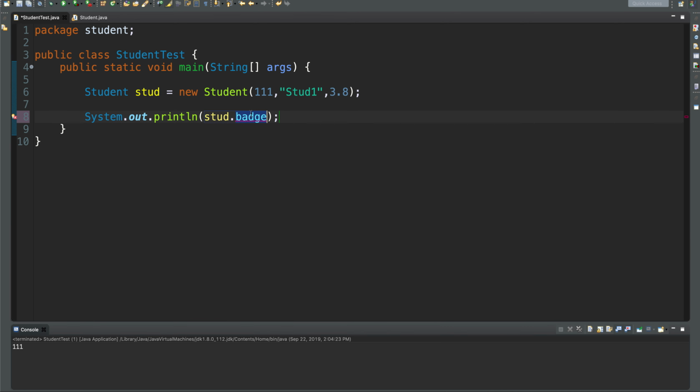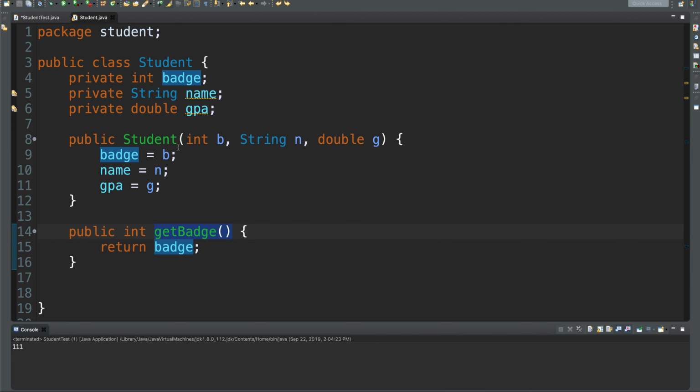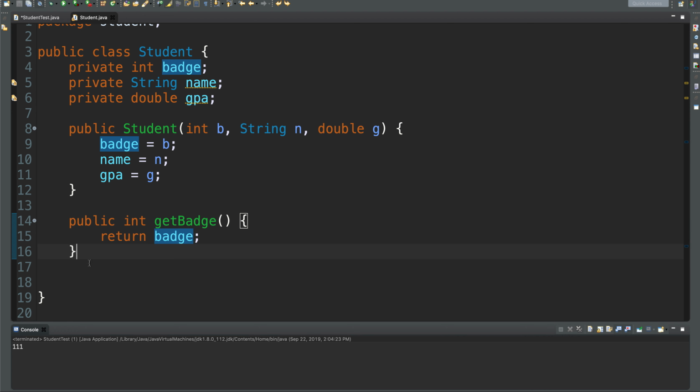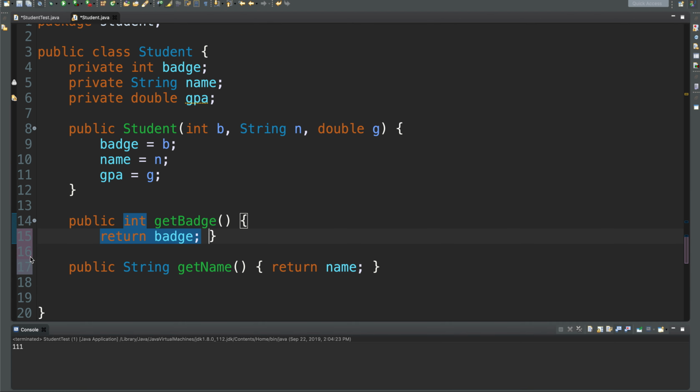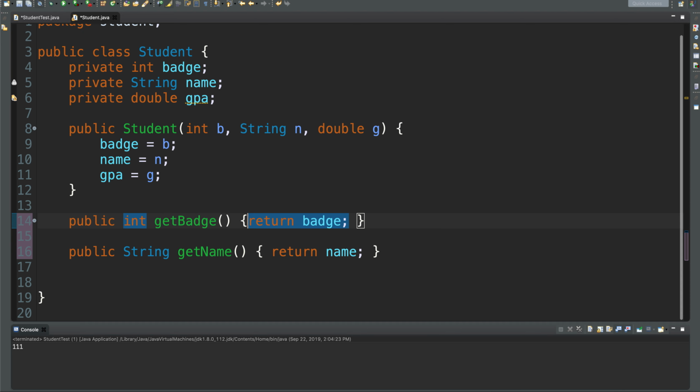Now again, it is better to have one accessor method for every instance variable. Make it a habit. Okay, so I'm going to have two more accessor methods. Another one for the name. I'm going to call my accessor method getName, because it simply returns the name. Now let me save space. Since I only have one line in the body, I can simply do that.